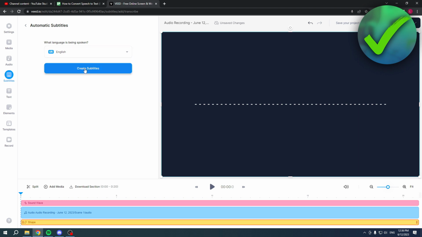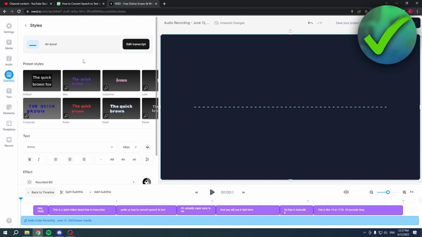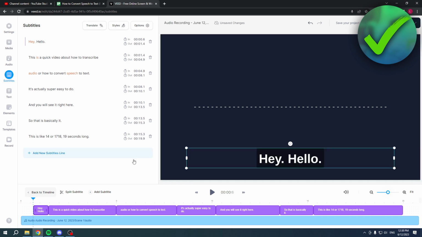Click on create subtitles. And it now says generating subtitles. So this really just depends on how long your video is. Right over here, you can see a bar. Since I only recorded like 19 seconds, this won't take that long. Now it says all done. So you want to click on edit transcript, and here you can actually see all the subtitles, blah, blah, blah.